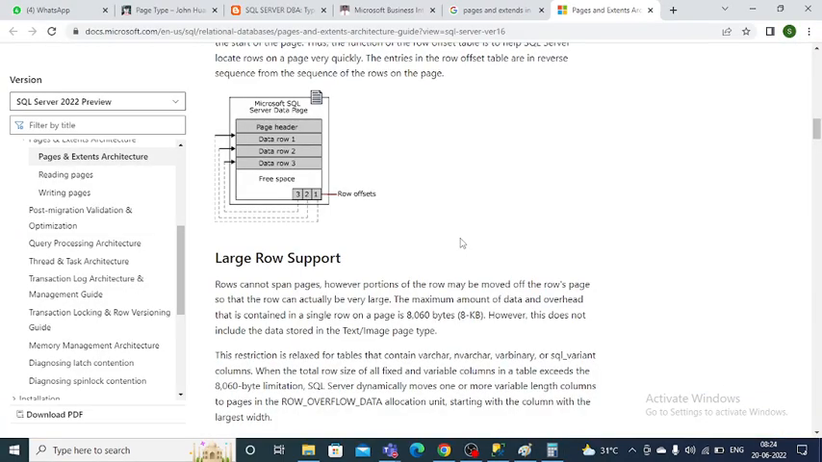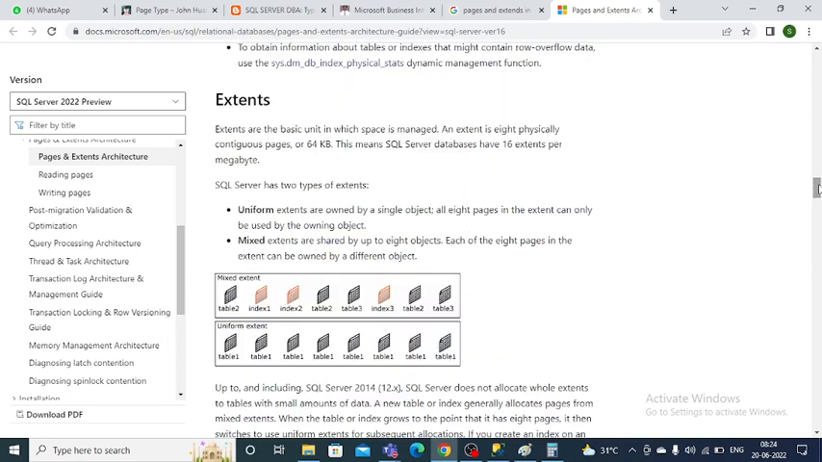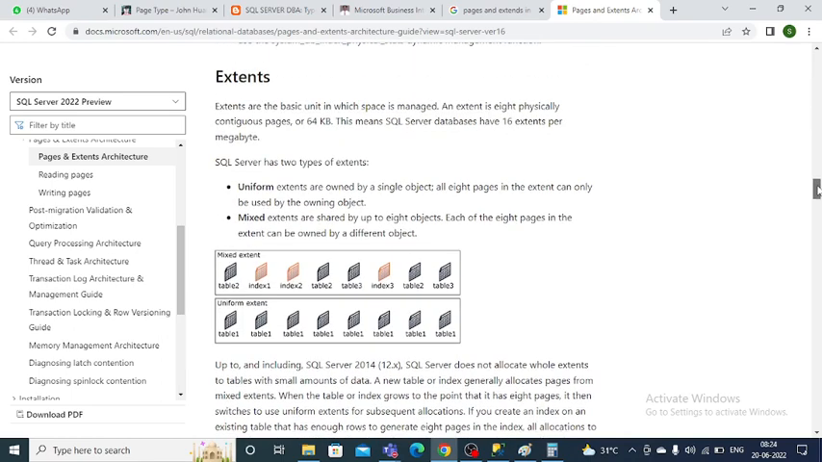Let me open this diagram. This is the page architecture. If you go down we can see extents. Extents are the basic unit in which space is managed. An extent is 8 physically contiguous pages, or 64 KB. This means the SQL Server database has 16 extents per megabyte. For 1 MB, 16 extents.